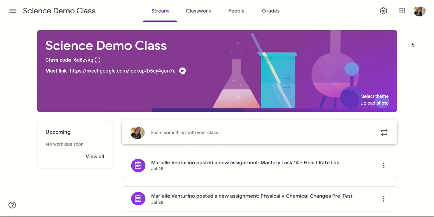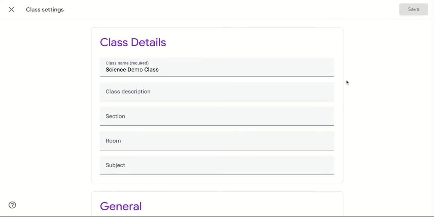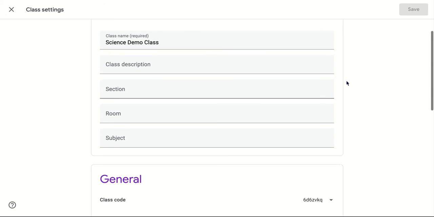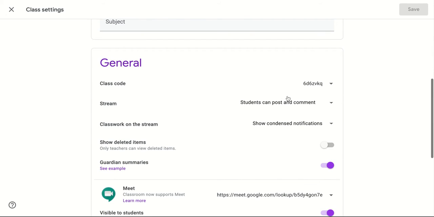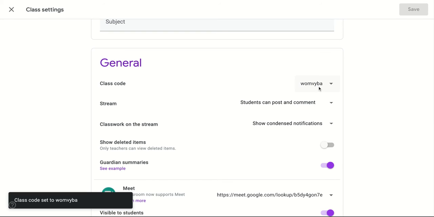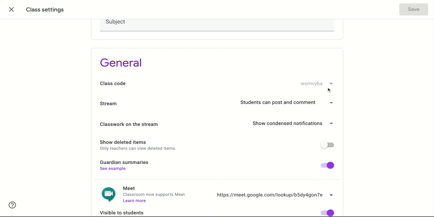of their Google Classroom. On the teacher end, what you can do is click on this gear icon in the top right corner to go to your Google Classroom settings, and you would have to do this for each of your classes. If you scroll down and you come to class code, if you're worried that your class code got out, you can either click on the drop down and click reset, and that will change it to a different combination.